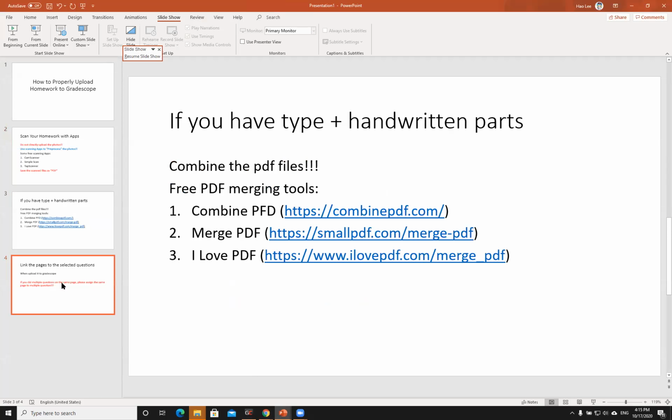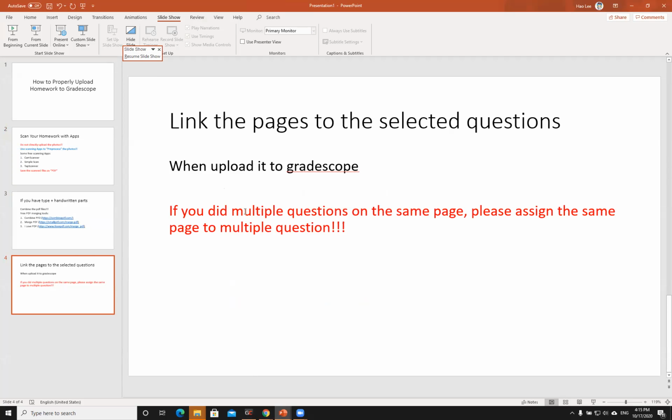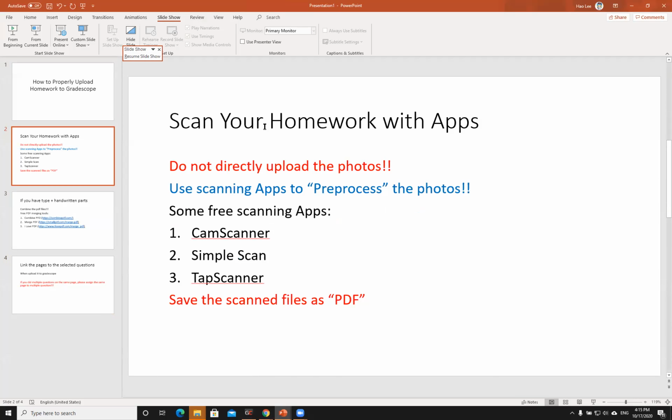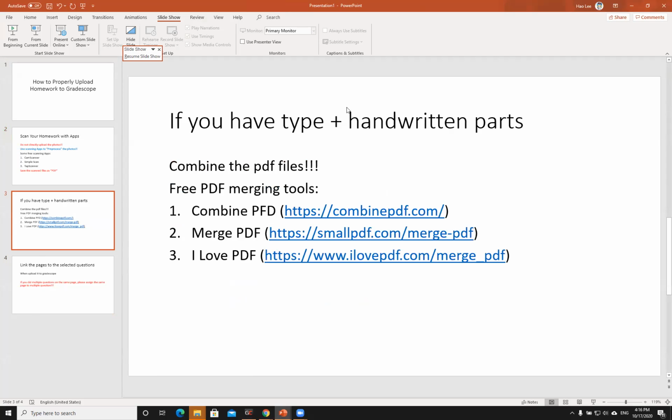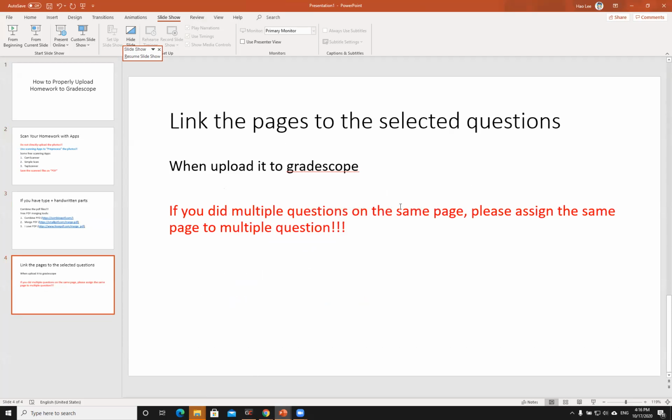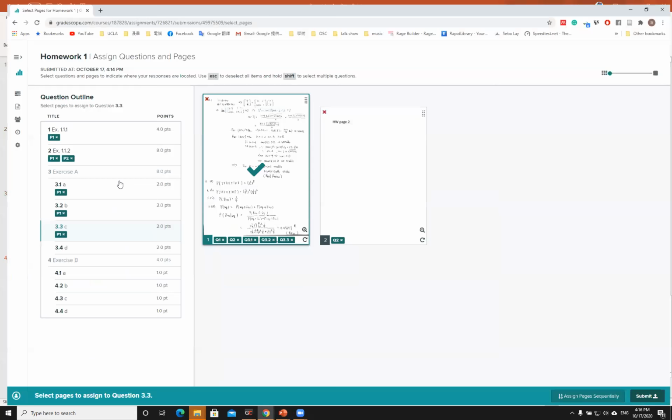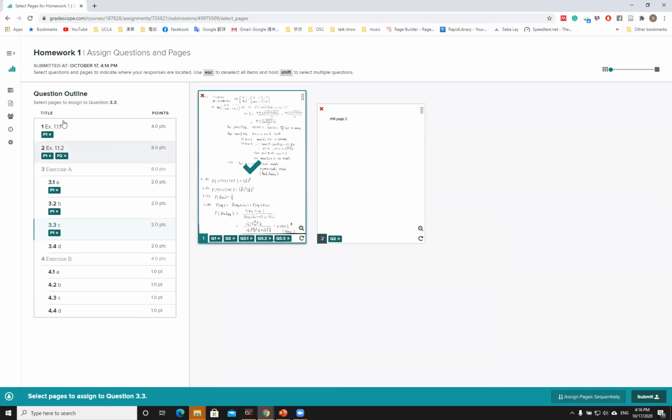So just quickly remind and review everything. First, what we do is, if it's handwritten, use the app to scan it and save as a PDF and upload a PDF. And if I have some typed part and handwritten part both, and want to combine them, you can use all these websites to combine them together. And after you get the final version of the homework, you upload to Gradescope. And when you upload it, don't forget, you need to select the pages that correspond to different questions.